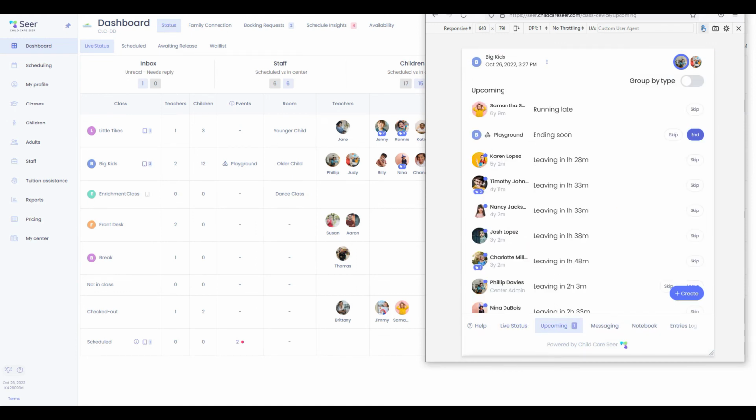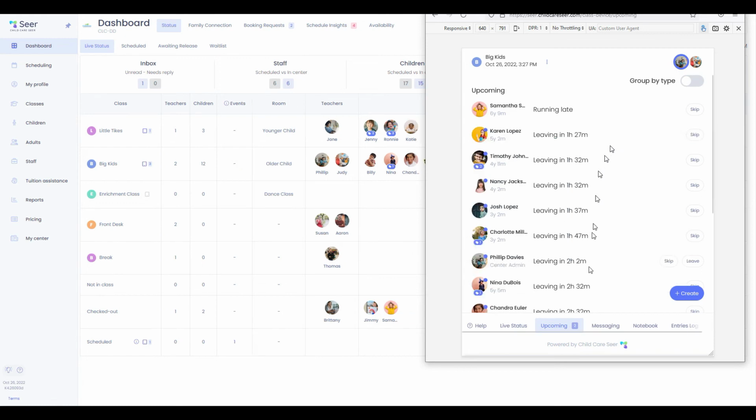Things that we have planned for our center can easily be executed from the upcoming. For example, we're coming back off of the playground right now. We will simply say end, and the tablet will give us 10 seconds to make sure that this wasn't an accidental click, and then we'll execute what we just asked of the system.